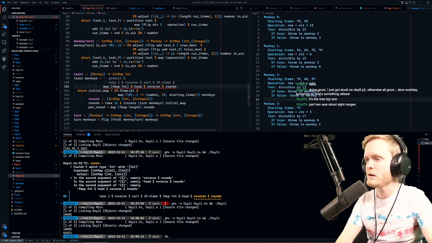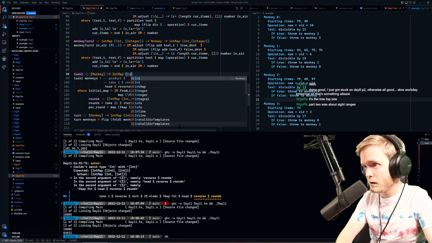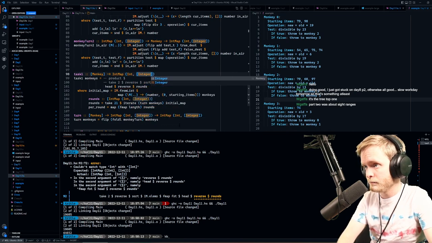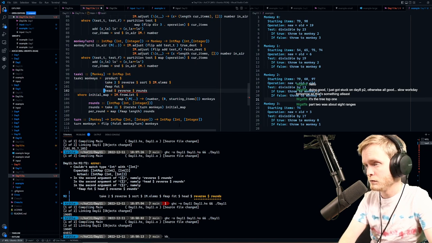Okay, so what is the rounds here? Okay, and then I do reverse and then I do head. Okay, so this should be int map of int comma list of integer, right? Okay, then fmap fst. This should be a list of int. Okay, and then we do this. We reverse and sort, and we do the product.